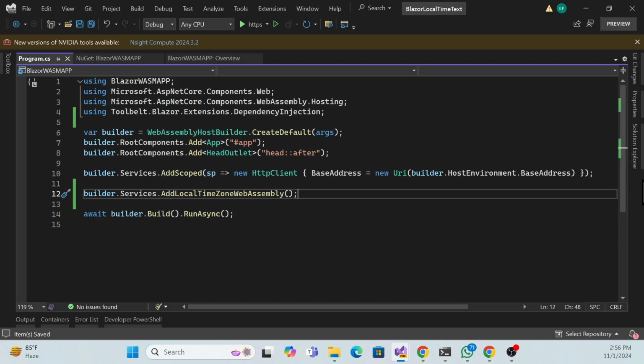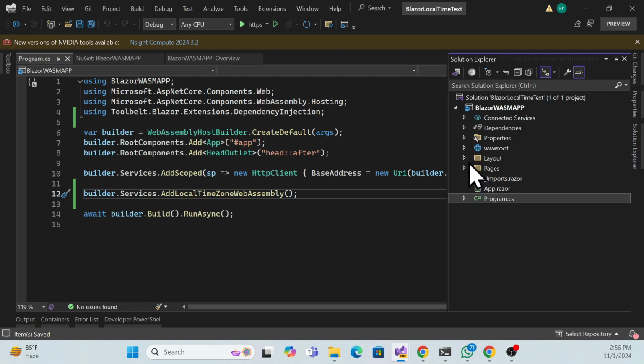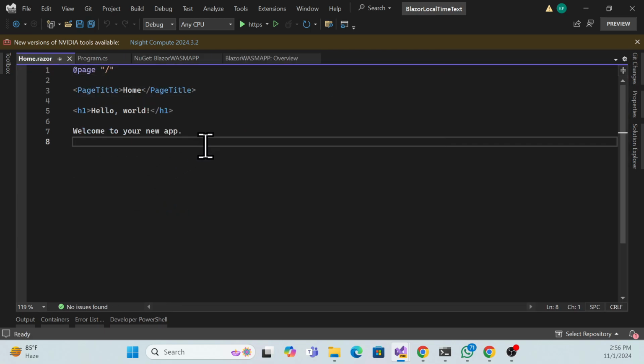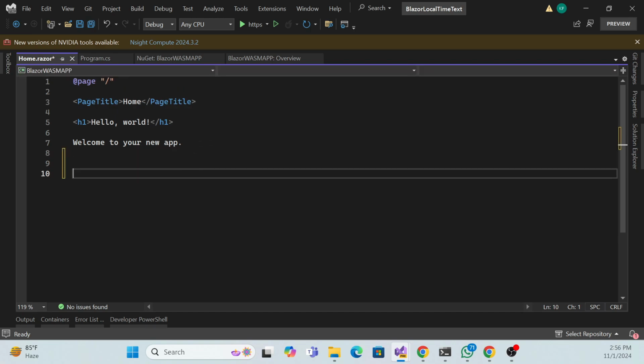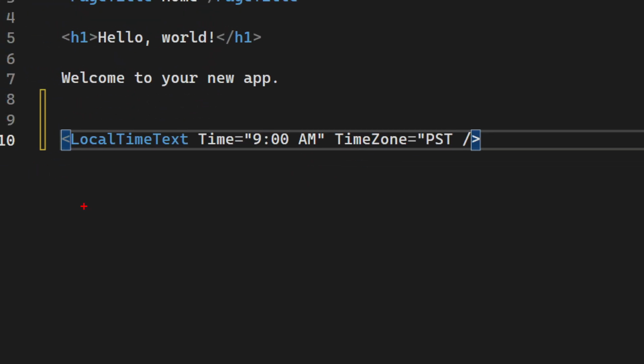Once you save it, go to any page, for example the home page, and simply call the component by its name. Let me zoom in for you. This is the simple local time text component: put whatever time you want here, and also specify the time zone.